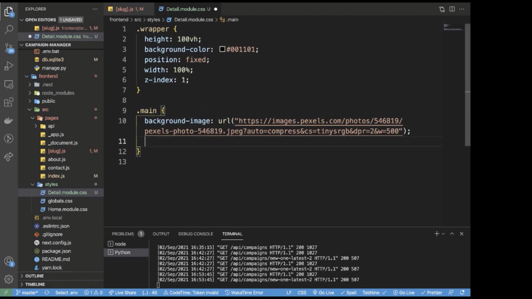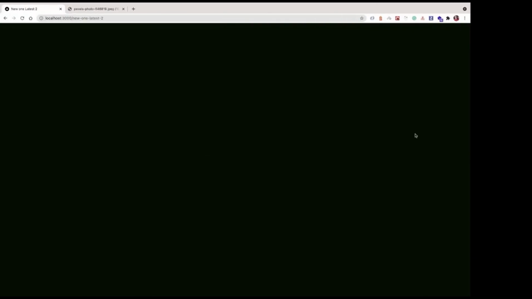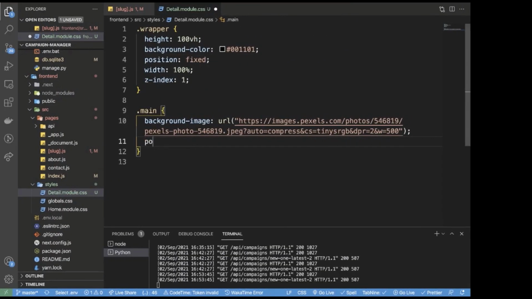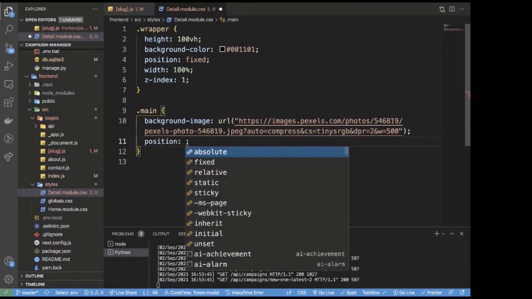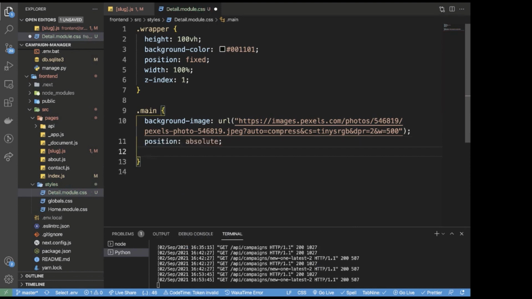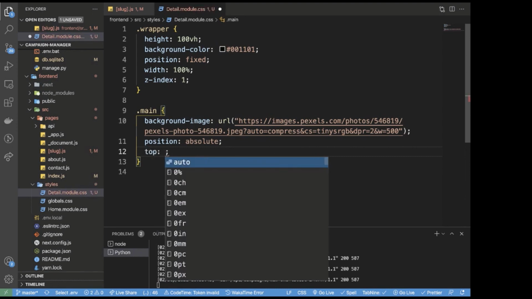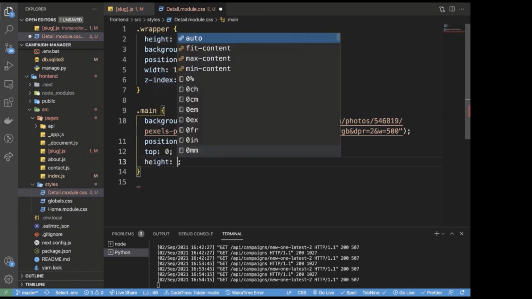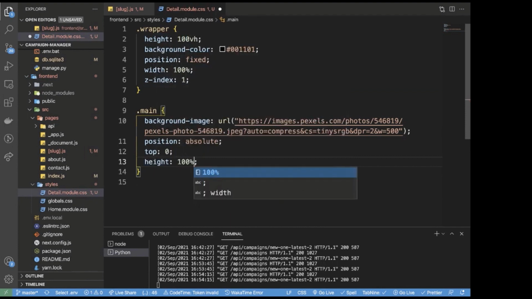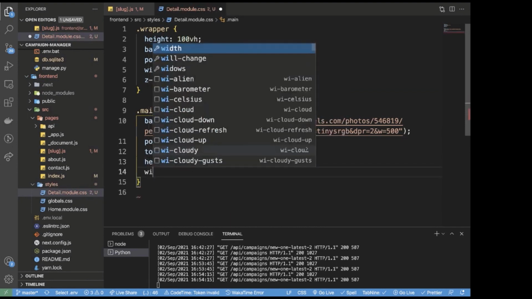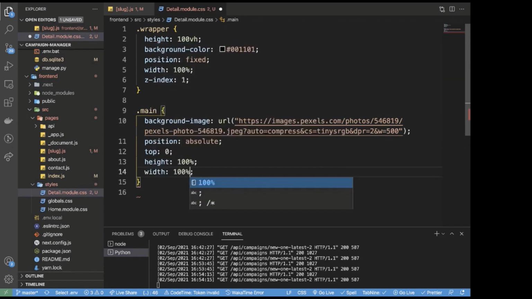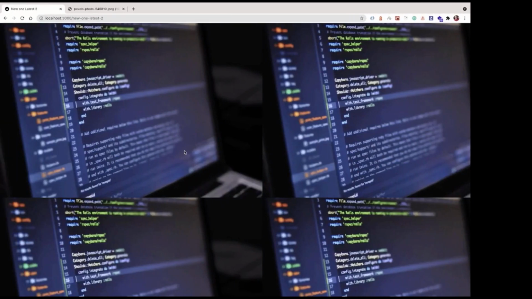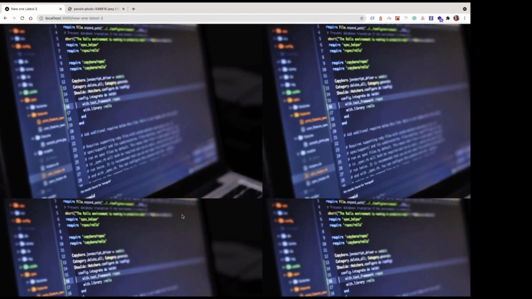So one of the things we're going to need to specify is the position. So we want to position it absolute. Position absolute lets us specify exactly where we want it to go. We want it to start on the top, so we're going to do top 0. Let's give this a height and a width. For the height, we need it to take 100% of the parent. Then for the width, we also need it to take 100% of the parent. So let's save that, and now when we come here, you can see that we have our background.